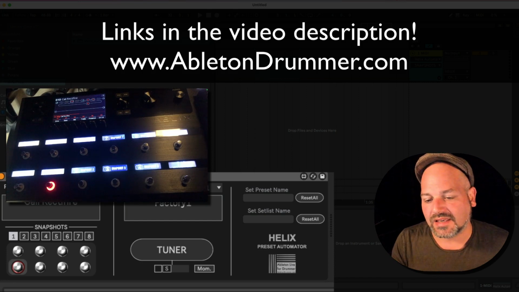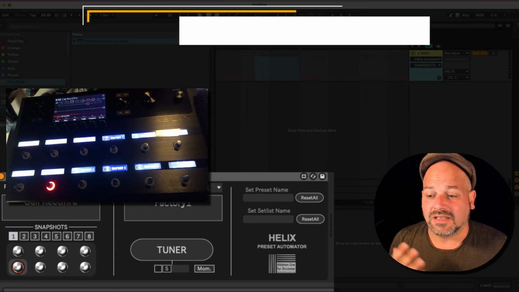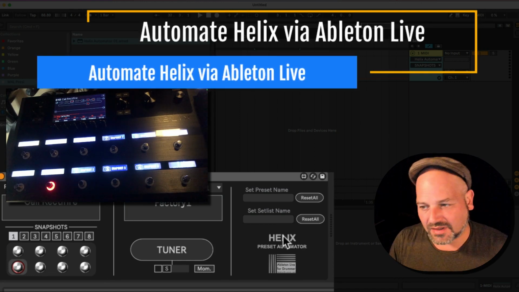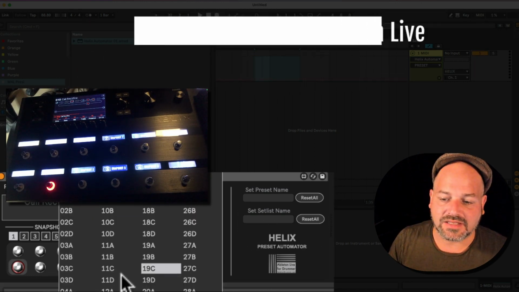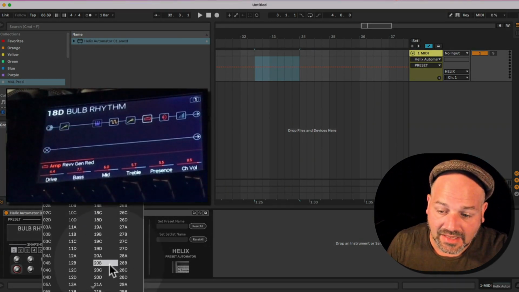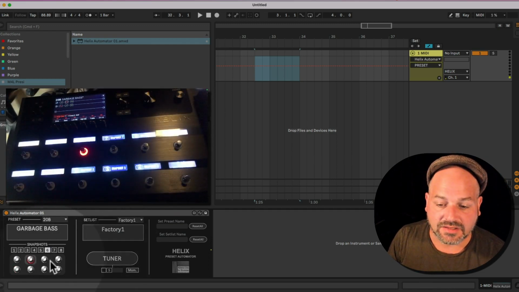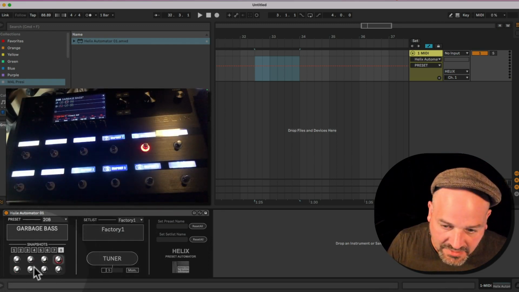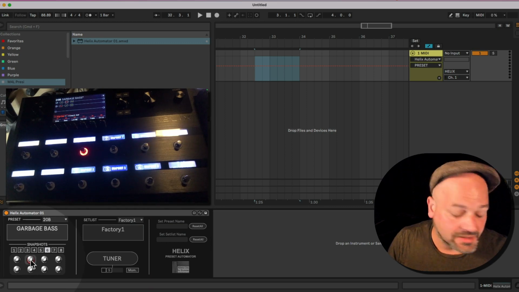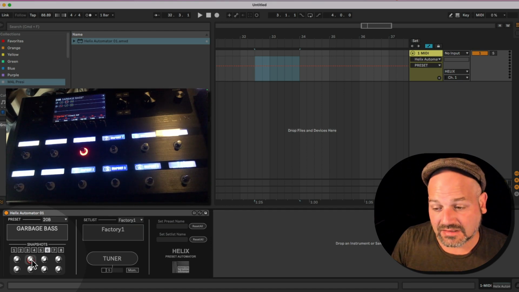I created this Helix Automator to help you set up automations much quicker than remembering the CCs and the program changes per default. So this is really quick. You can see here I have this device and I can select different presets, and on the Helix it's changing to these presets, and obviously I can select the different snapshots here as well. If I click on those, you can see that snapshot 6 is being selected now.